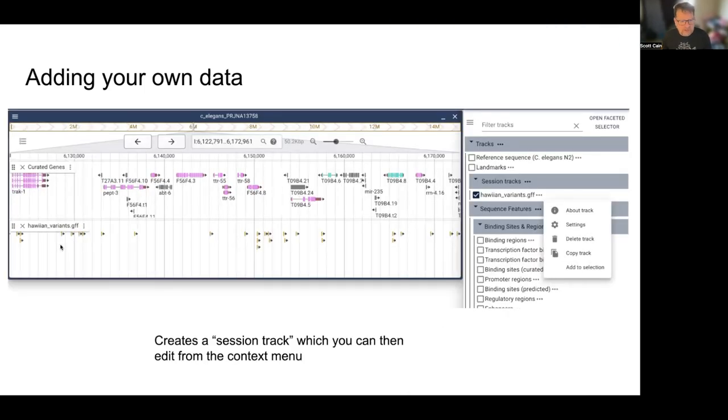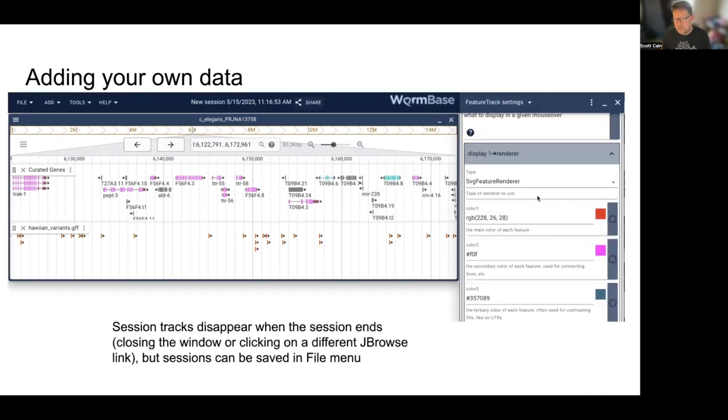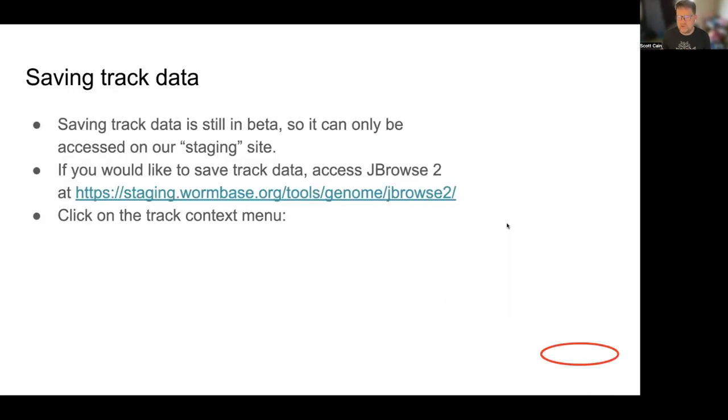And then once you've added your own data, you get something that looks like this. And it gives you what's called a session track, with the name. And I can do things like edit how this session track looks by editing the settings. And that opens up this little menu where you can change all the things. Like I changed the color of the icon that's representing these variants. But you can do lots of different things, including adding little bits of your own JavaScript if you wanted to, say, color things differently depending on what kind of variant they are.